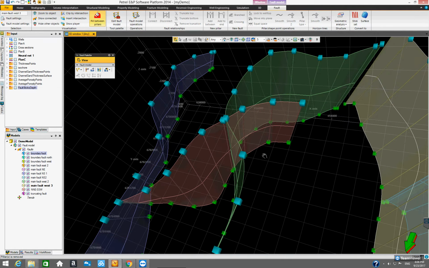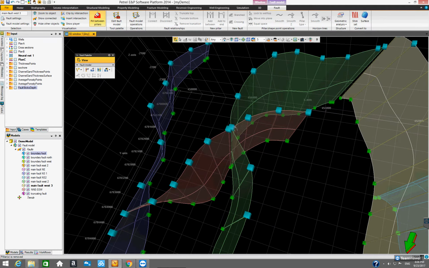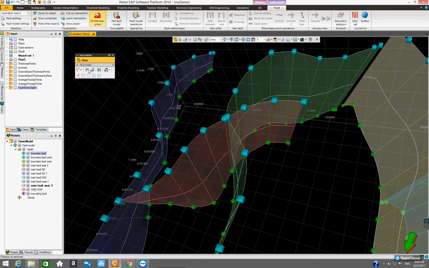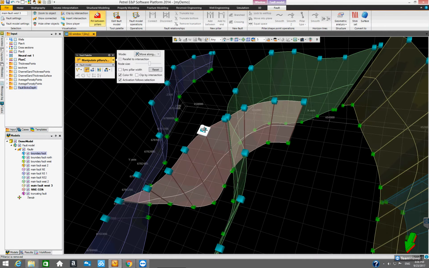So how do we actually truncate this fault? How do we actually do that? Again, let's do a selection first, and then hold down the Control key. Once we have selected these two sticks, these two pillars, we've got a button that's here, called disconnect. Let's go disconnect.